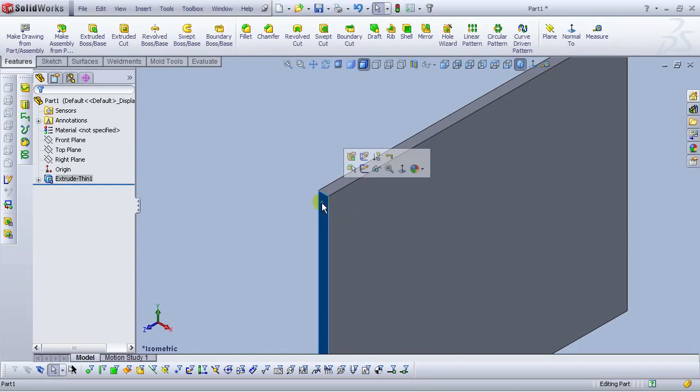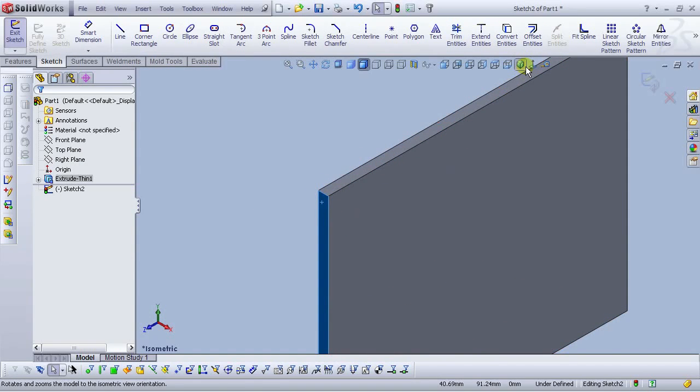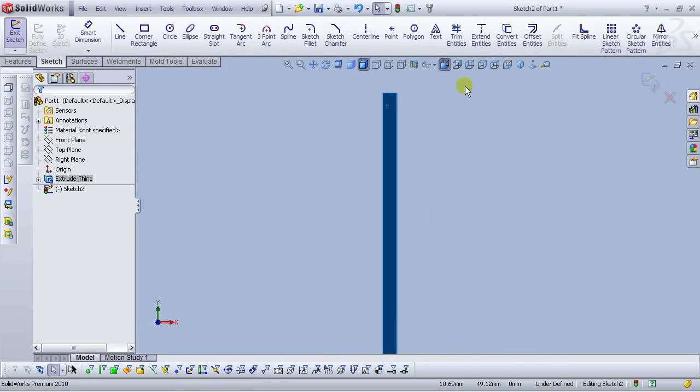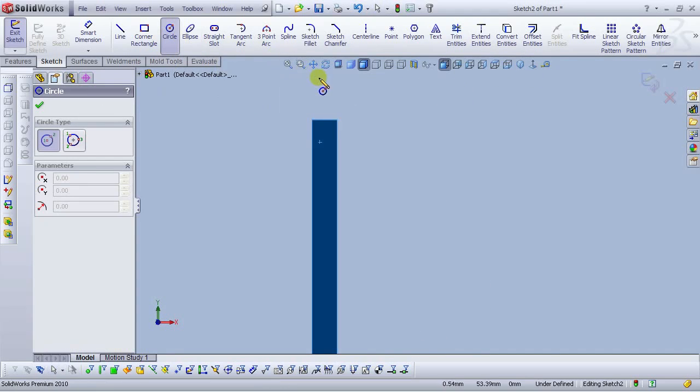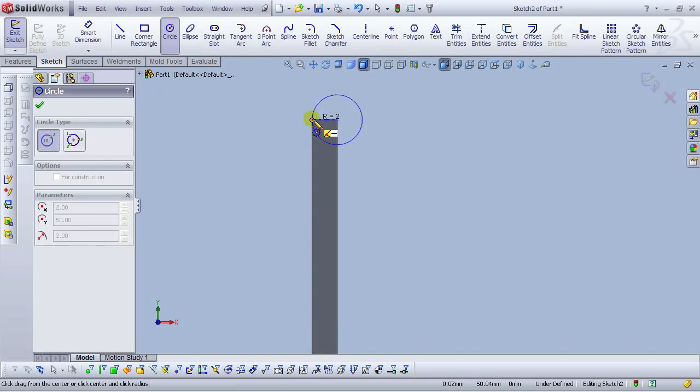Now let's select this plane and open a new sketch. Go to normal to view. Select a circle. Find this point on edge. Okay. Then find this point here. Okay.